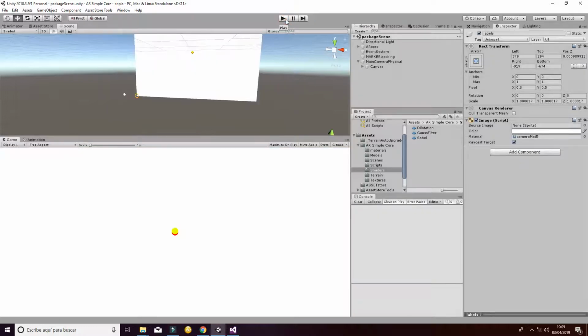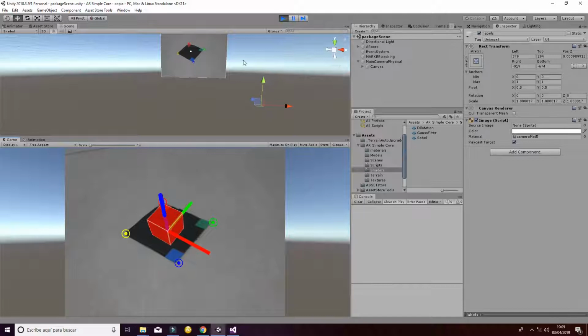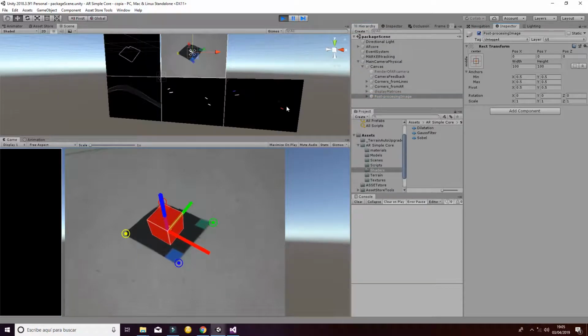The default functionality is with those deactivated. I repeat again, you have to go to canvas, post-processing, and you'll be able to obtain the different images.